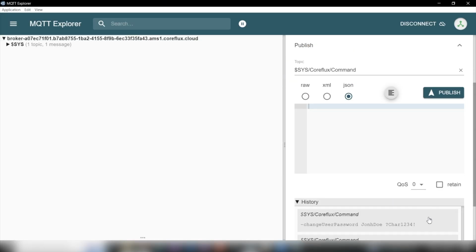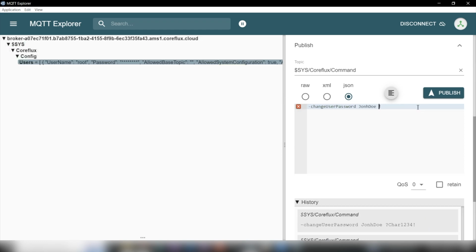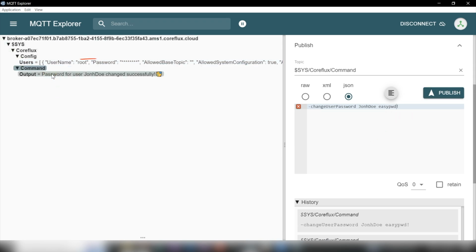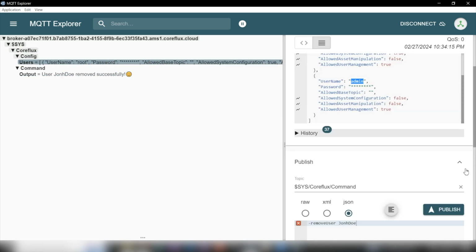Select the topic sys Coreflux command and type -change user password, followed by the new super safe password. Click Publish and here's the success message. You can also remove a user by typing -remove user, followed by the username. Make sure the correct topic is displayed and click Publish. Bye bye, John Doe!